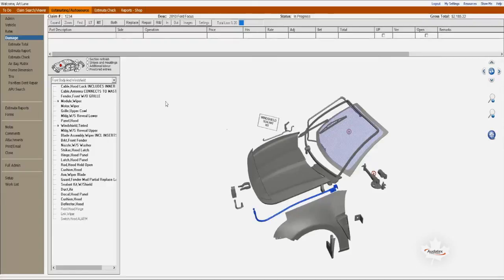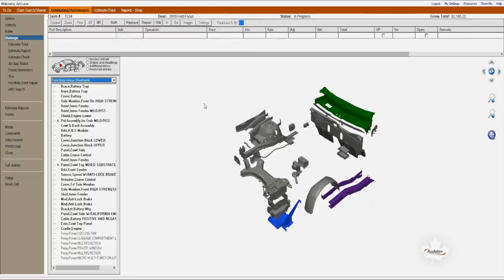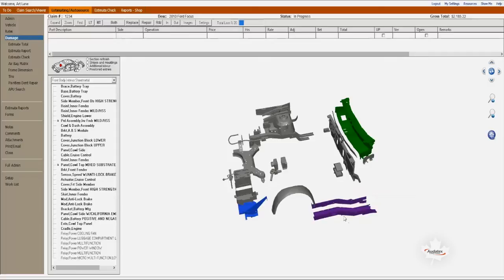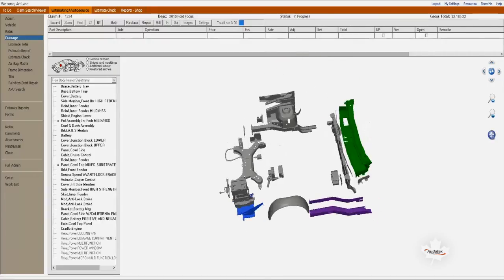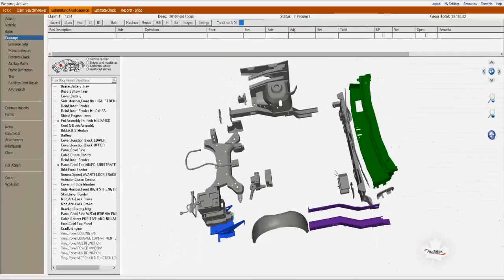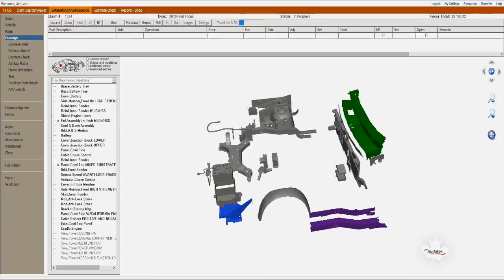Now the other thing you'll notice is that when you're looking at more complicated sections, you may get color coding to show you that there are different material types, substrates. So if you can see over here, I've got some purple graphics. If I move my mouse to them, you'll see that the tooltip will pop up and tell me that's high-strength steel. So not only can you rotate the graphics from any angle and zoom in and zoom out, but the color coding will show you what different types of substrates are in place.